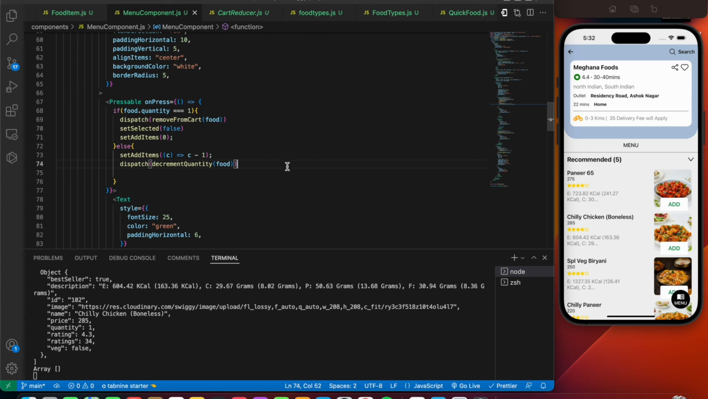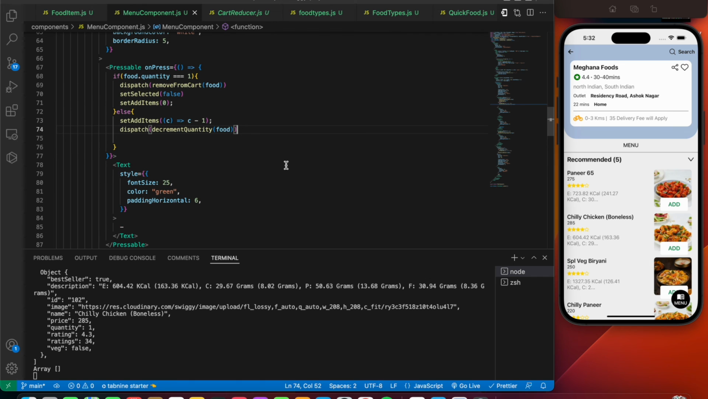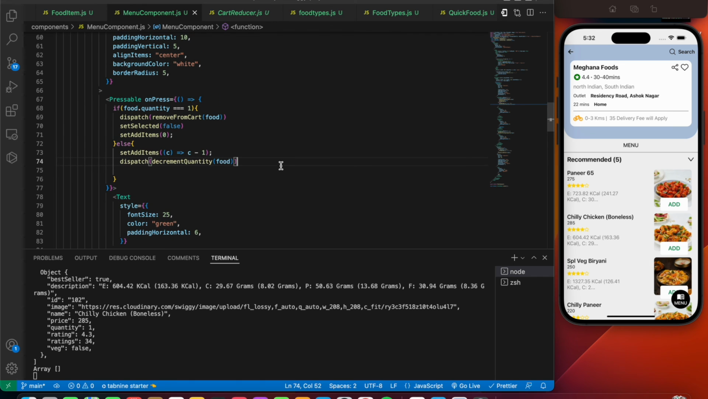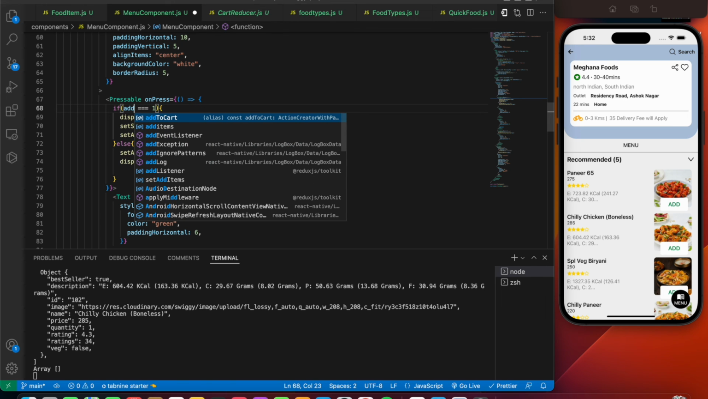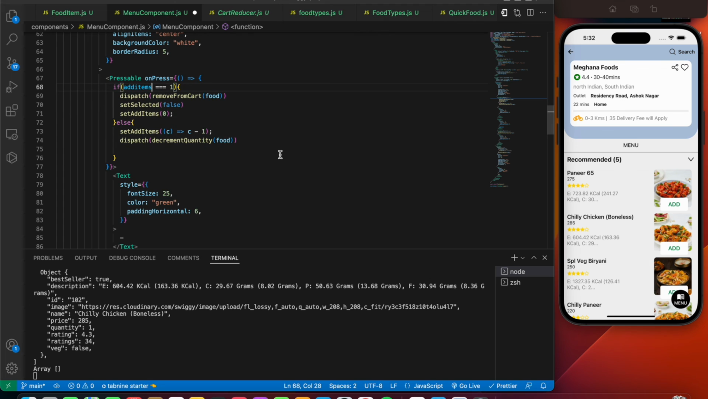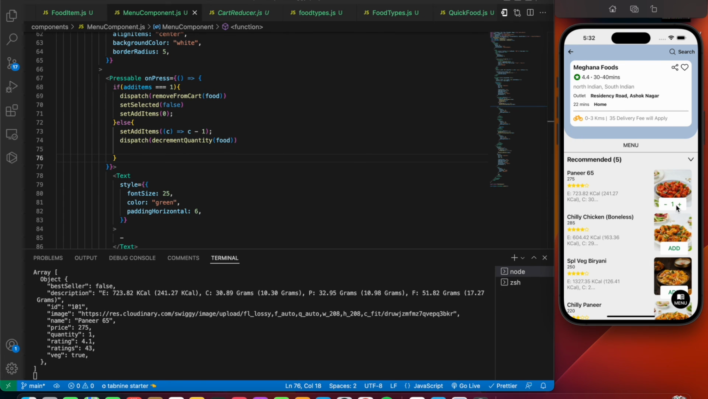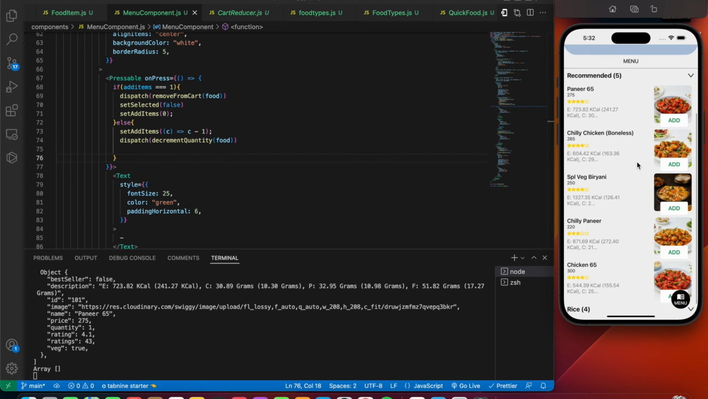Okay, over here inside the first pressable where we have the minus button, instead of checking if the food dot quantity equals to 1, we're going to check if the add items equals to 1. Okay, that was a slight glitch we had. So save the file. So now let's give it a try. So if I press on the add button, we can see the first quantity coming up, and it's 2 currently. So let's say I press on minus again. So now it's 1. So now if I again press minus, it should give me the add button. Okay, so I think that's working absolutely fine.